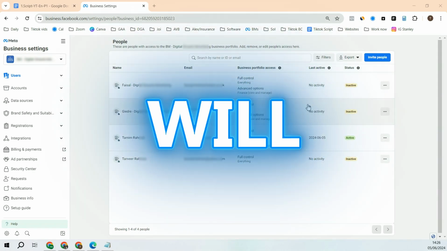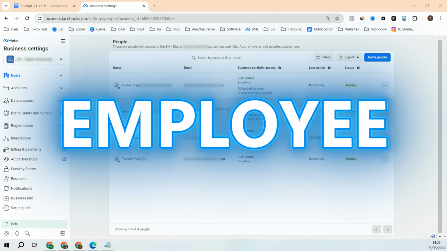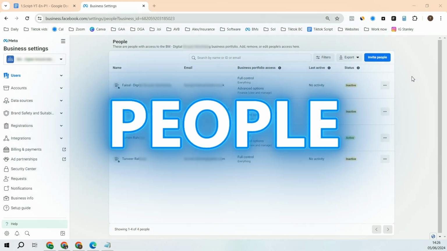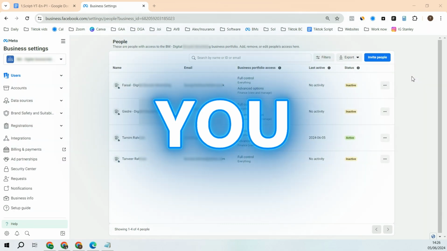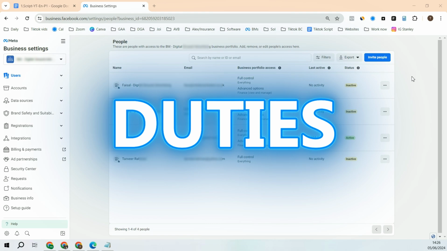In this video, you will see how to give access to your Meta Business Manager as an employee access or a limited access. So you will be adding people to your Meta Business Manager, but you will be giving them limited access so they can perform the duties as expected.